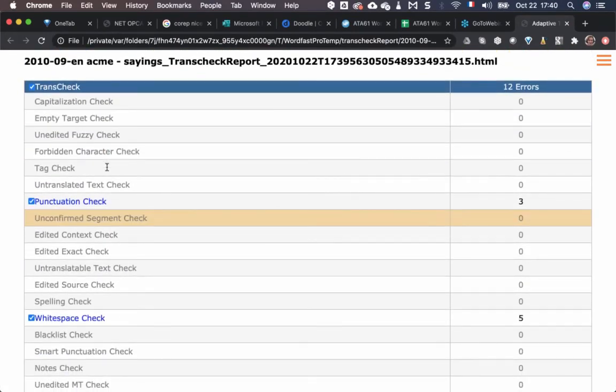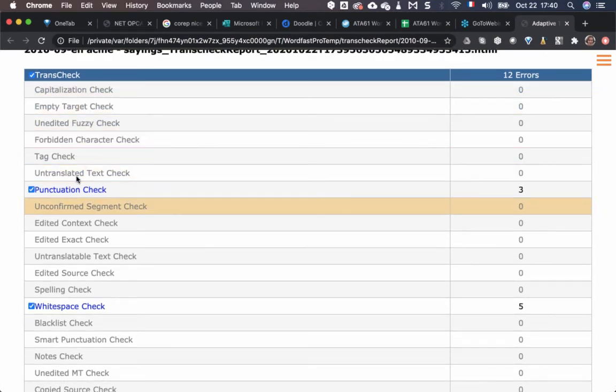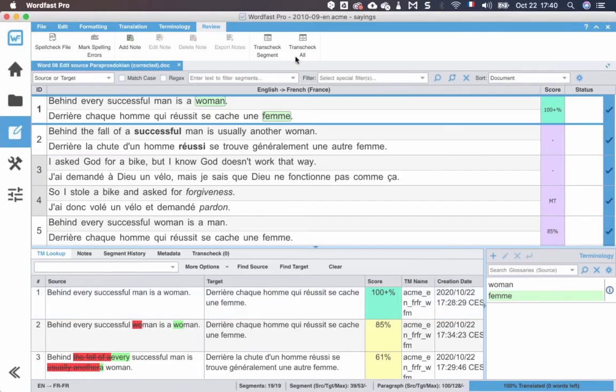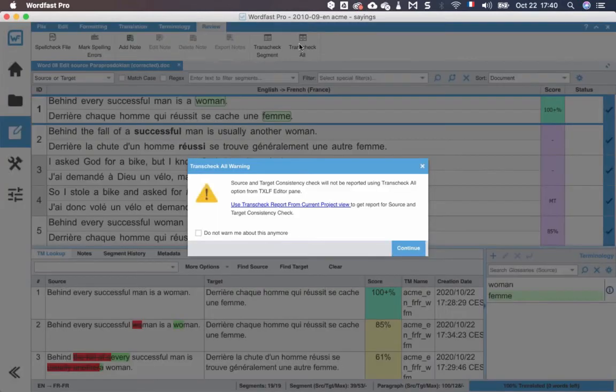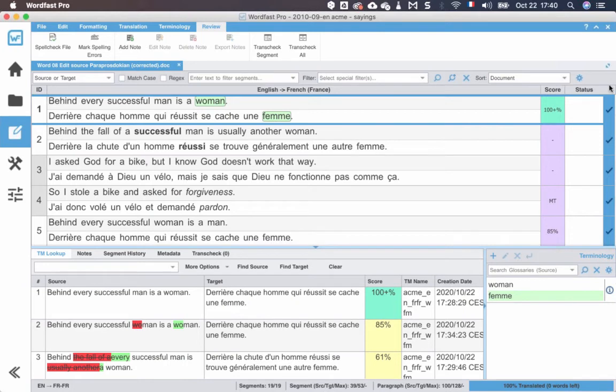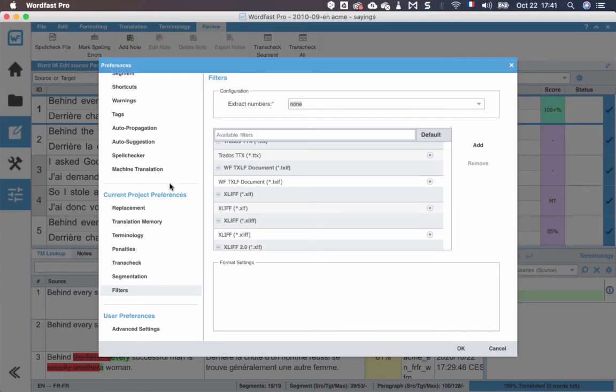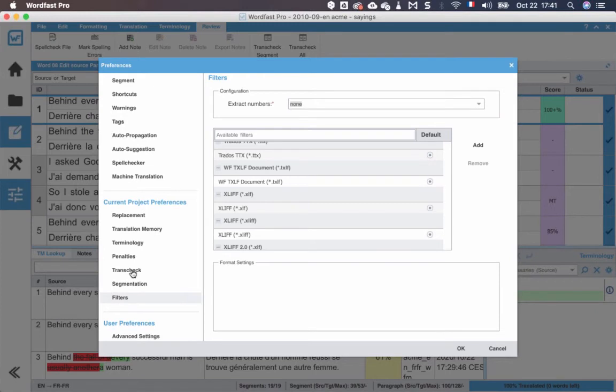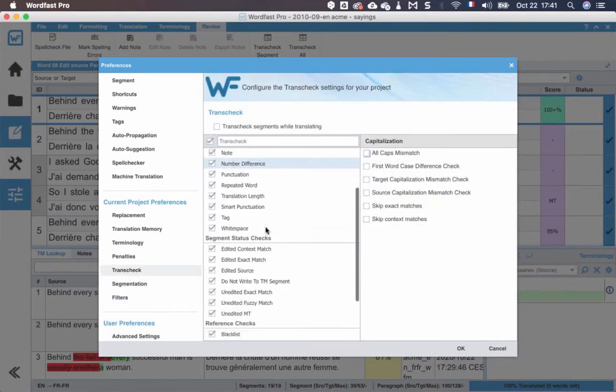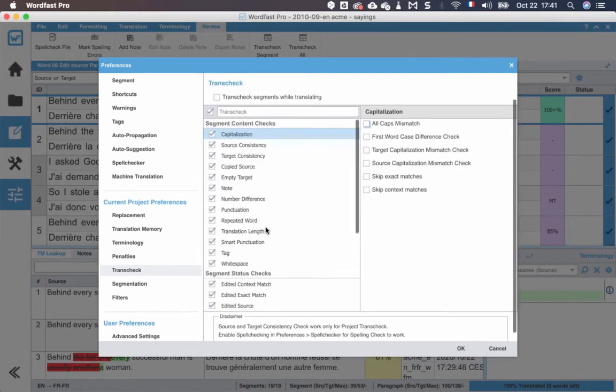So if you've been using Wordfast Pro 5 as a beginner, you probably will only have 5, 6, 7, or 8 of these enabled by default. So I strongly encourage you, when you run Transcheck, to open up your settings, and you have a section here called Transcheck where you can activate a lot more of the Transcheck features.